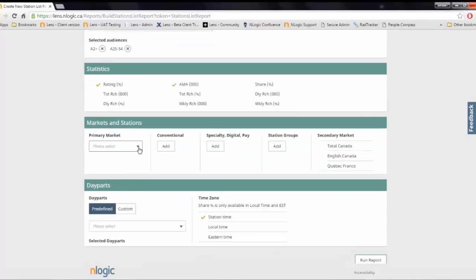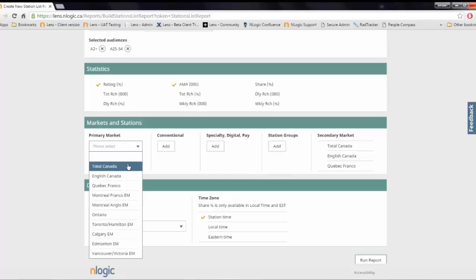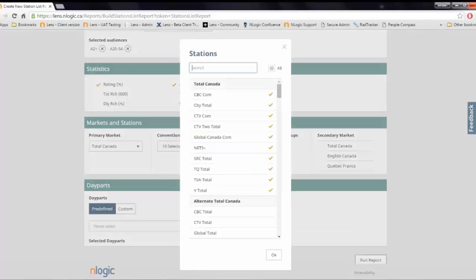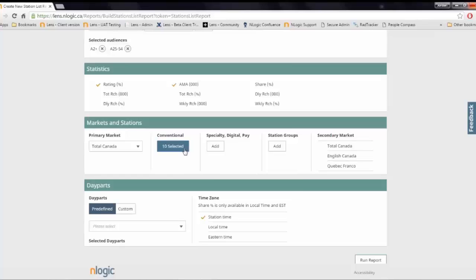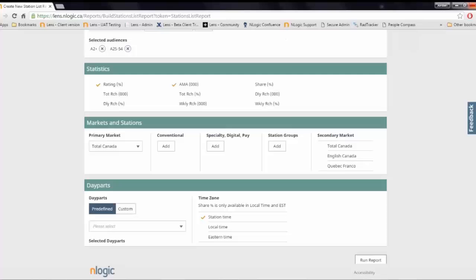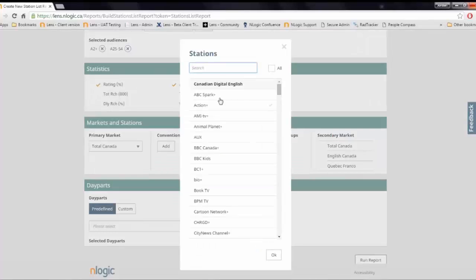For markets and stations, I'm going to use the drop-down. I'm going to grab Total Canada, and it's going to grab the top conventional stations for that area. So in this case, if I open up this window, it's going to tell me it's grabbing the English conventional networks and also the French networks. Now, I'm going to deselect those stations simply by clicking all and unselecting all to remove all those stations, and then come into my specialty group, and I'm going to add all the specialty stations.